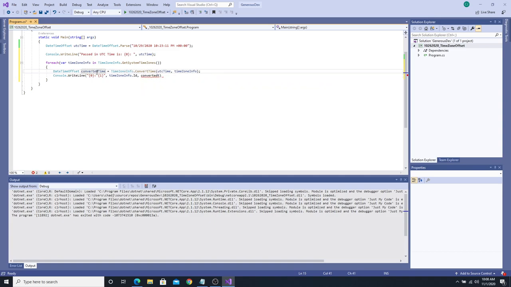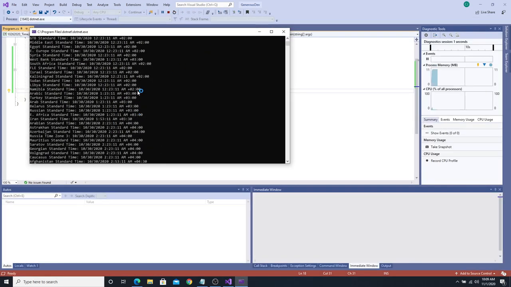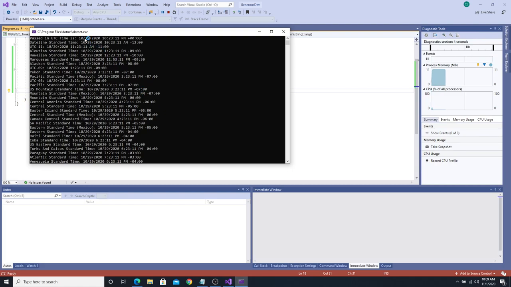Oh, I call it convert time. Let's call it converted time. Keep it consistent. And then at the end here, we'll do a Console.ReadKey so it doesn't close the console window. So we'll run this, and as you can see, we have your UTC time up here, and then it will display the time zone value for each of these time zones.